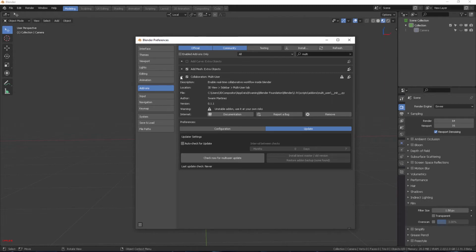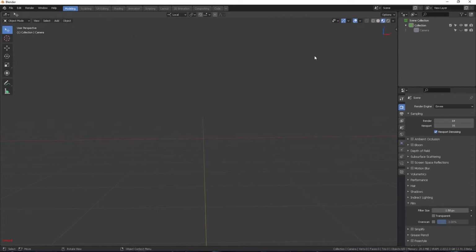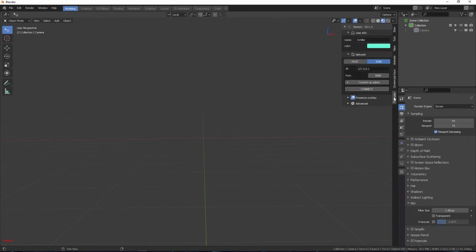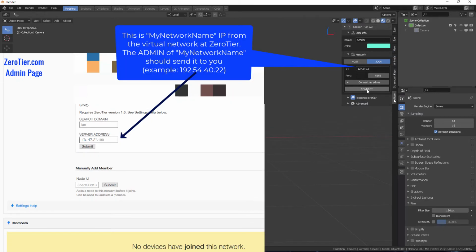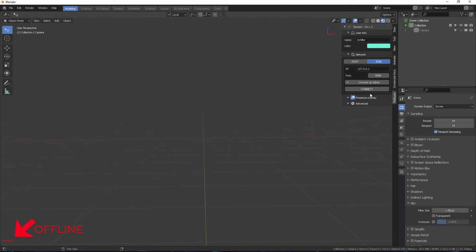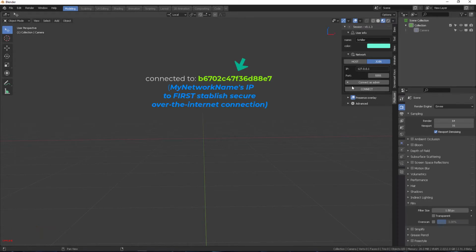Now press N, come to the sidebar, you will see the multi-user tab. From here, if you're a client, you need to click to join. And the ZeroTier.com admin page is going to give you the real IP number that you need to put here in order for you to join the server. This is the cipher connection that was created the first time when the user administration created the host network. So that way, between both clients, there is a cipher connection.